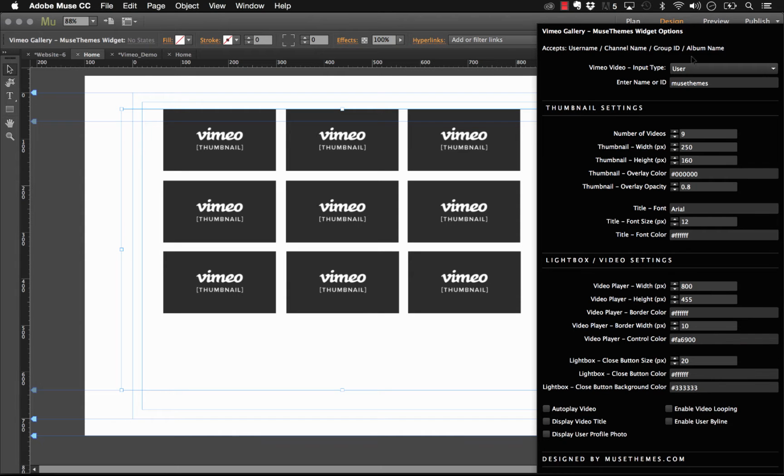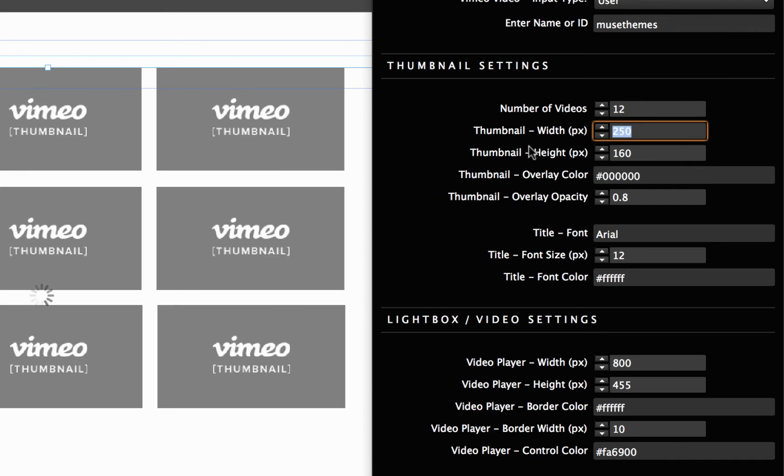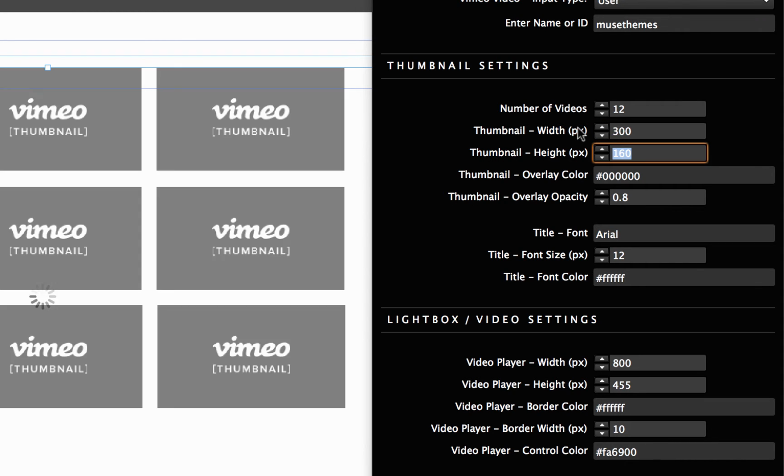Once you've put in your input area, let's move down here to the thumbnail settings. This is where we control how many thumbnails show up on the page. We have the number of videos here. You can go up to a maximum of 60. That's a limitation in the Vimeo API. Let's go ahead and choose 12. Now we can set the thumbnail width and height. You can set this to anything you want, but be careful not to skew or distort your thumbnails. We need to keep a similar ratio. In this case, let's go up to 300 wide and 200 high.